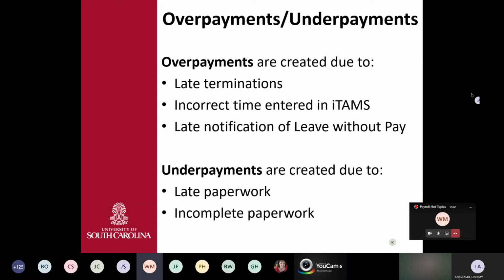One of the main things we want to talk about for overpayments is that they're created due to late terminations, which means that if an employee's termination paperwork is not submitted timely, then that employee ends up getting paid. You have to be careful when you're terminating employees around pay date, because if an employee is paid current and he's not terminated in the system, he's going to get paid for that current time. So let's go back to that 4/30 pay date. If you're terminating an employee around 4/28 and 4/29, and you don't get that information in the system before 4/30, he's going to get paid.